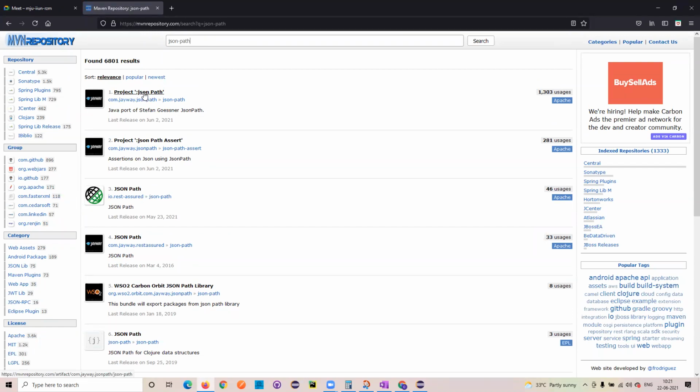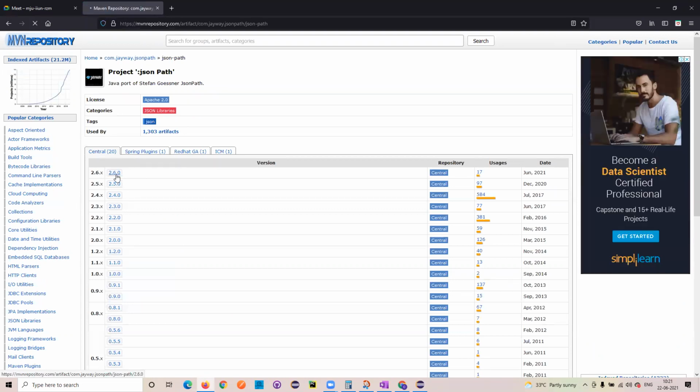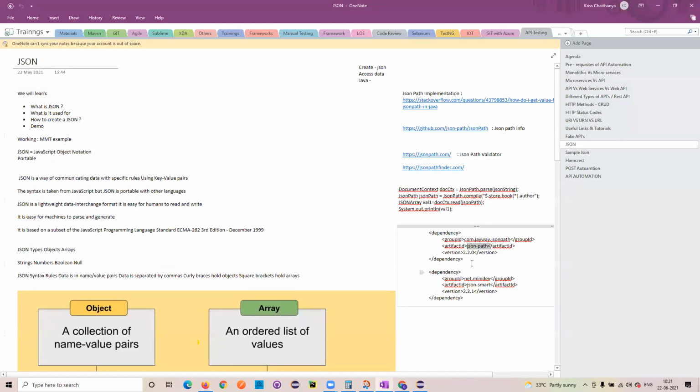This is from Jayway. Jayway is the company that introduced REST Assured, so those guys have provided this particular JSON path. Just click on this, and once you go here, you'll get the respective versions. Click on 2.6 or the latest version and take this JSON path. As soon as you take the JSON path, JSON Smart should also come as part of this, but for newer versions it was not coming properly. So it's better to add this particular plugin also as part of the dependencies.